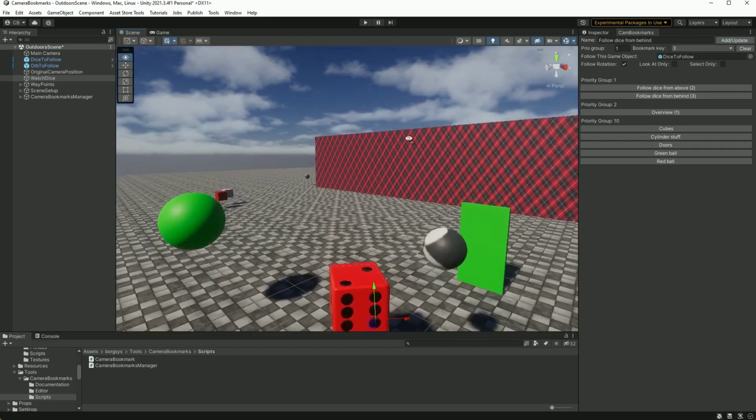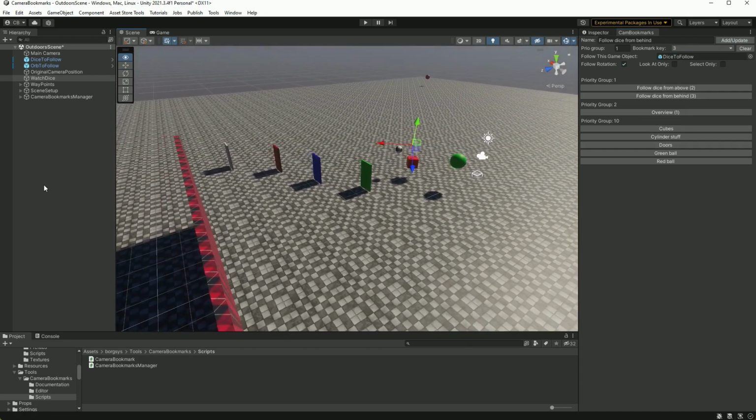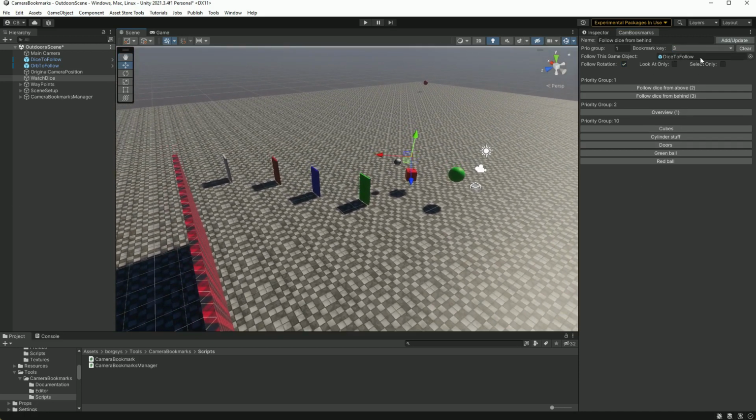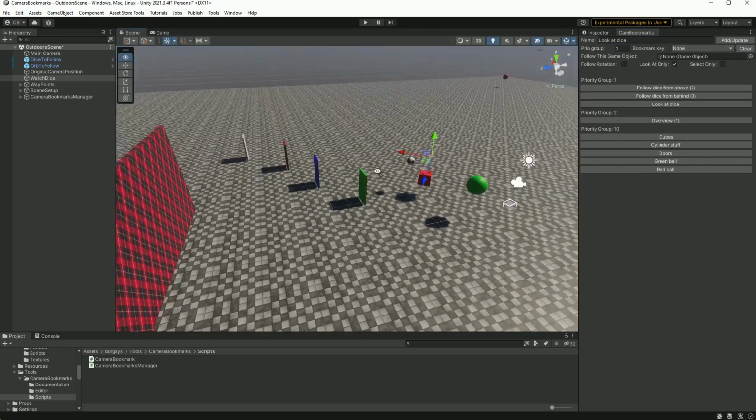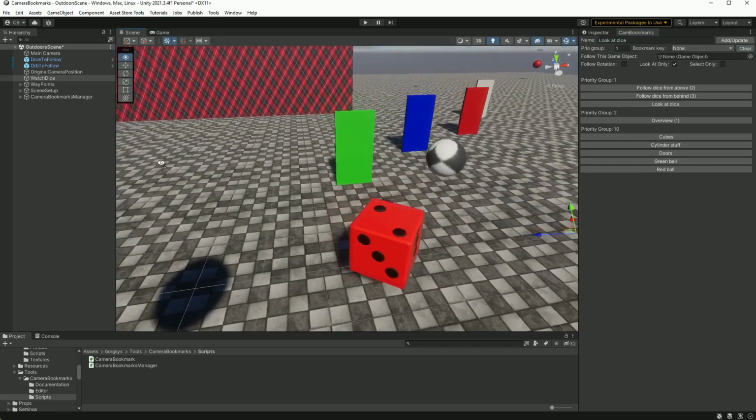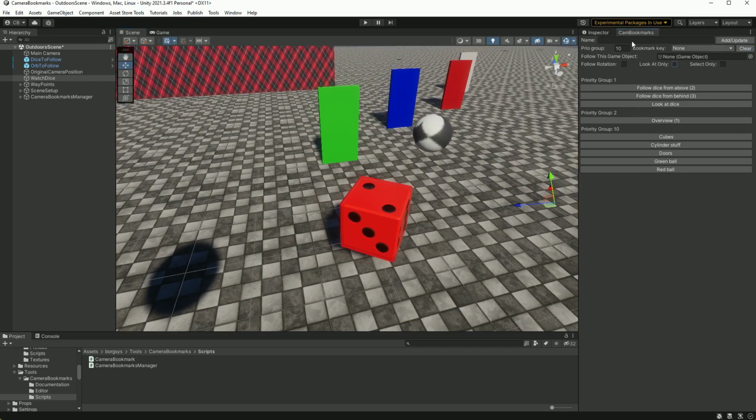And let's create some more. Look at dice only. So let's clear and call this look at dice. Priority group 1 and look at only here. Add update. And the last one, work on dice. Work on dice, priority group 2, and select only, add update.